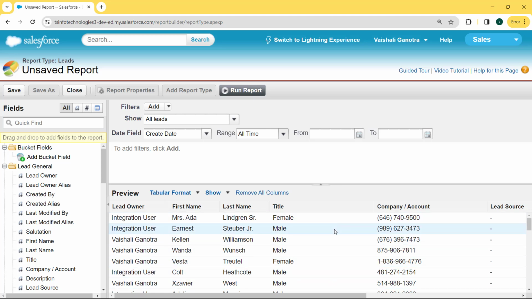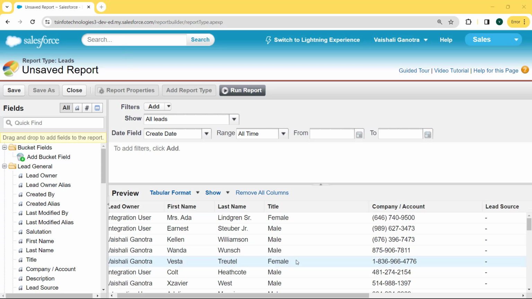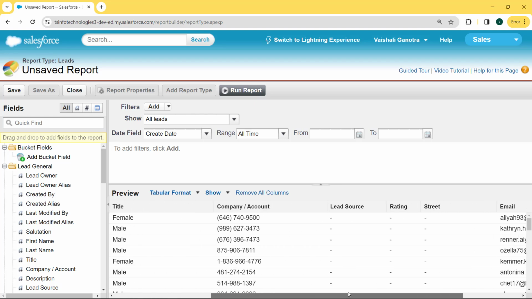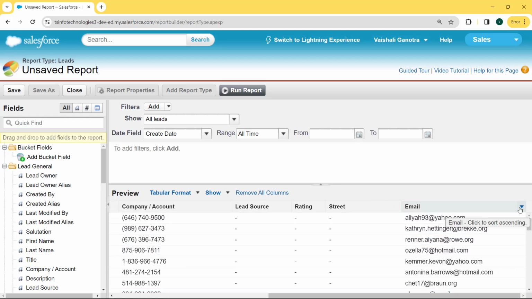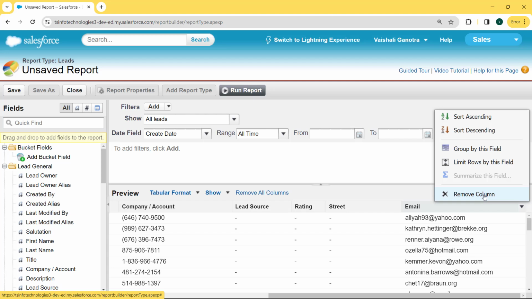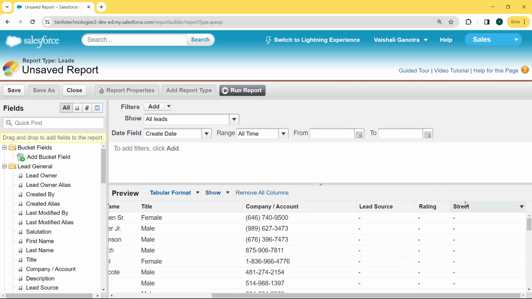And in the field list, these are all the fields that we have access to and can report on, and possibly filter by, depending on what type of field they are. I want to narrow down this list of fields that we are seeing, so we do not need the email field here. Click on the drop down arrow of the email field and click on remove column. Our email column is removed.